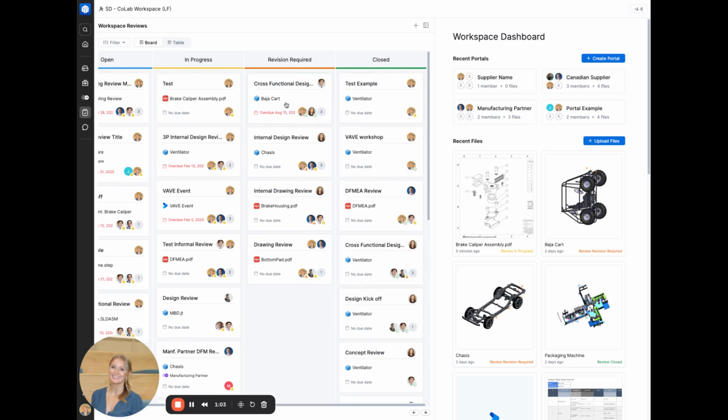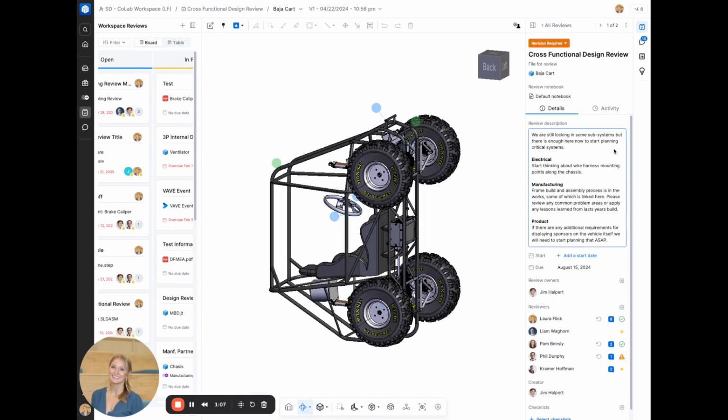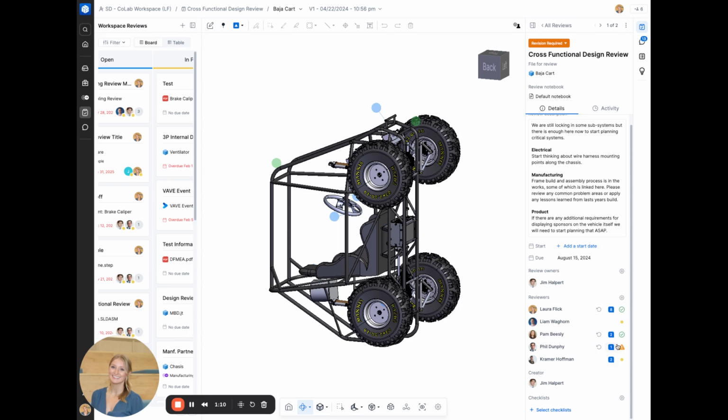In this instance, I have a cross-functional design review that's very overdue. So I can go ahead and click into it. I can see that we are awaiting some changes. So Phil has requested changes. We are awaiting a review from him for approval. This is why we've got that revision required stamp. And so we may need to go back to Jim and ask him to upload the new revision and re-request a review.